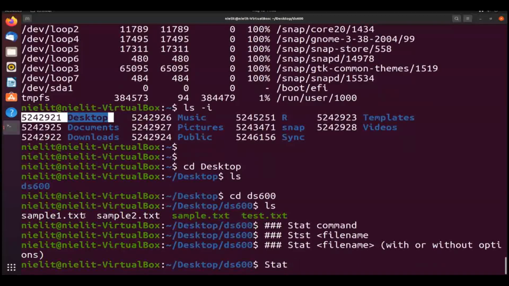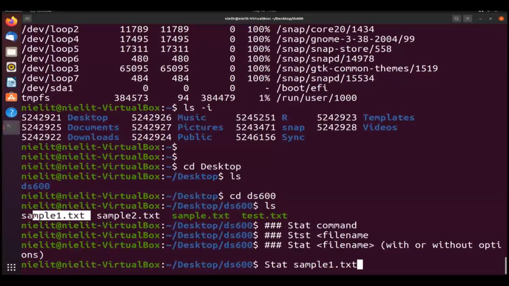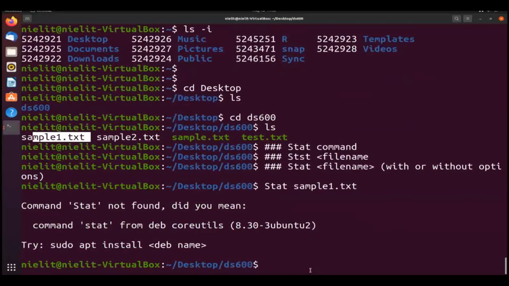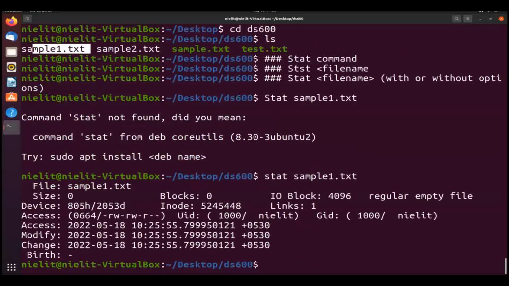Suppose here I'm having one file called sample1.txt. So I'm giving stat sample1.txt. See, what is the mistake I made previously? I had given it in capital letters. Actually, it is small letters, so only it is showing the error. Here I had given a capital letter, but actually stat is with a small s. So only it showed the error.